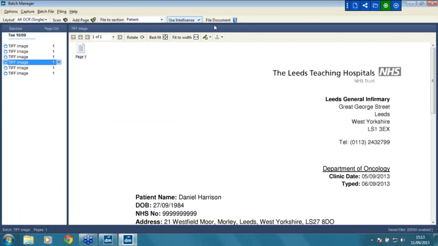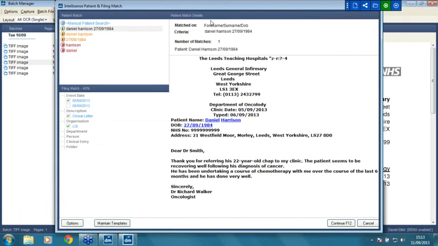Okay, so it's the same instance again. I'm going to press File Document. And that's going to pop up the Intellisense patient and filing match again. Again, we've got the right patient. That's going to be the same throughout this webinar, I'm afraid. But what we can see here is the filing match is reduced to 45%. So we're missing the department, the person, the clinical entry, and the folder.